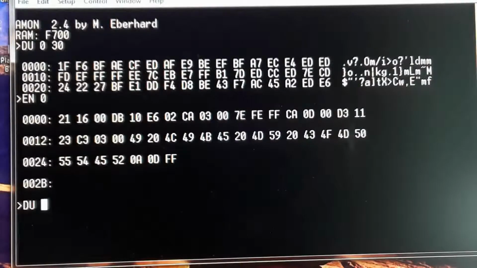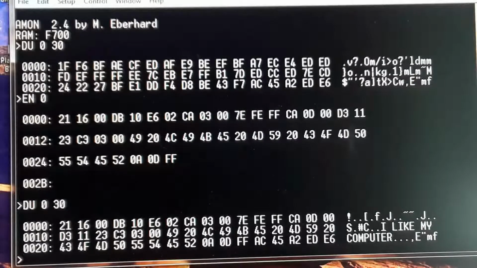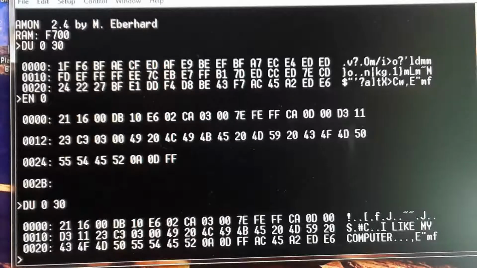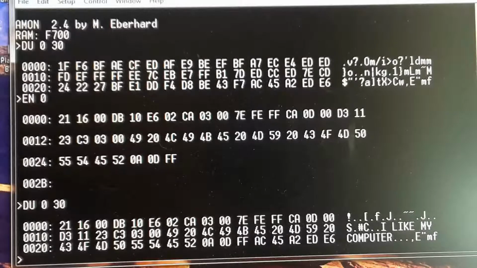Now let's do a dump and see if we entered everything correctly. We got 21 16 00 DB 10 E6 02 CA 03 00 7E FE FF CA 0D 00 D3 11 23 C3 03 00 49 20 4C 49 4B 45 20 4D 59 20 43 4F 4D 50 55 54 45 52 0A 0D and FF, and that's it.